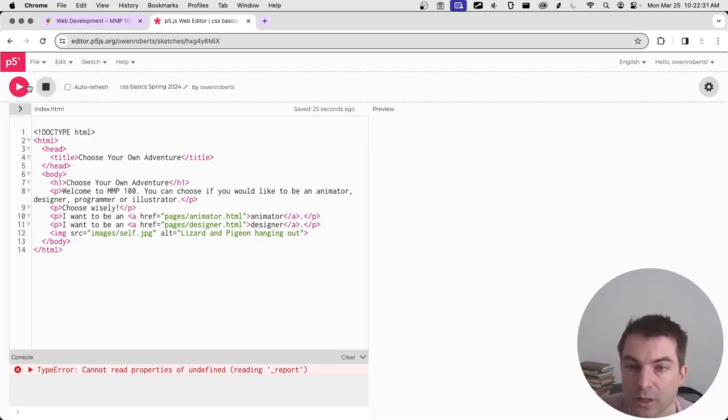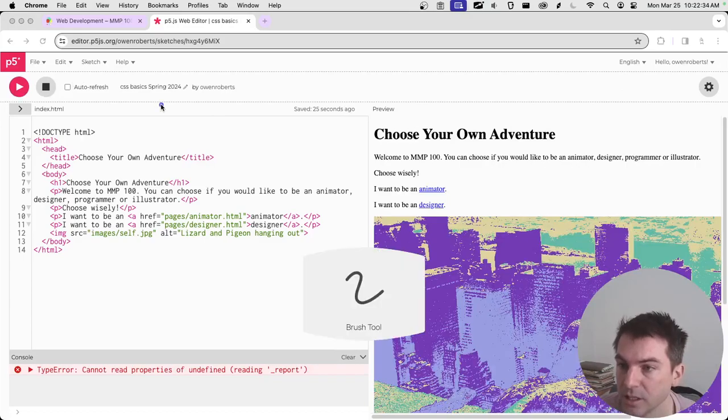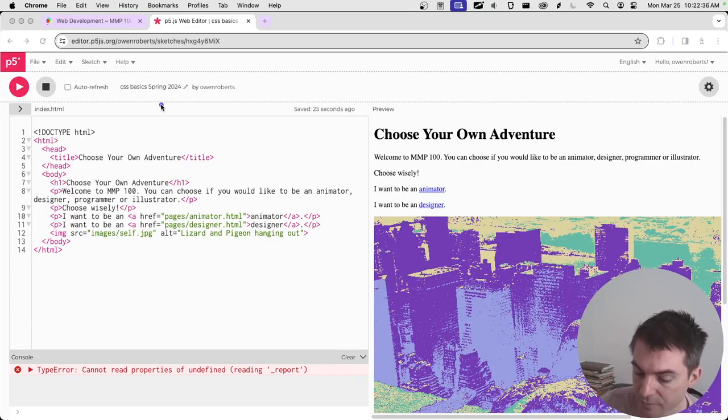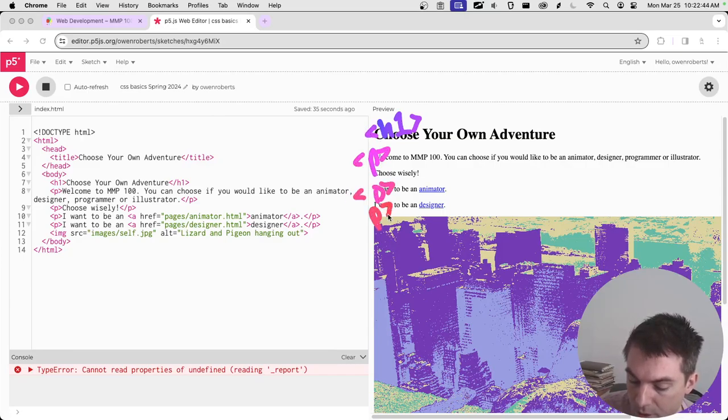So actually, let me run this. And so we can see we have this header, this H1 here. We have a paragraph here. We have a paragraph here. And a paragraph here. And then we also have these pages that link out to other HTML pages.